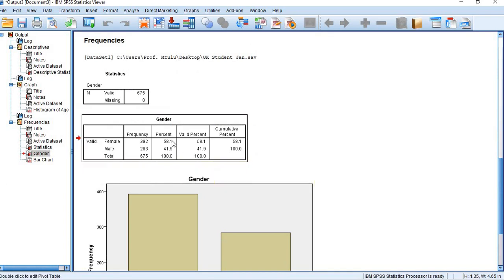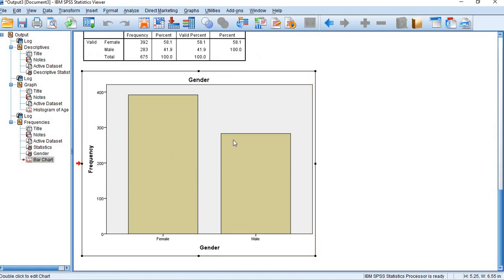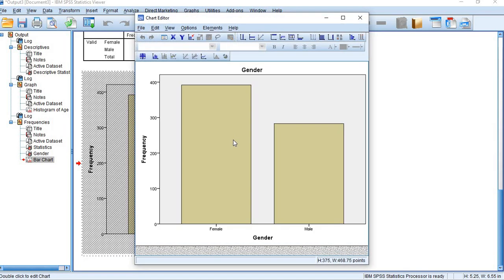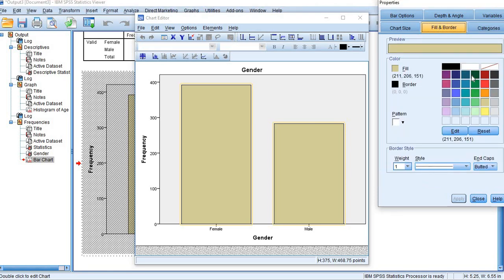Now I click OK, and here I have gender. Now of course, we need to edit our chart. So I'll just right click that, and then click to open the chart builder, the properties, and change the color.